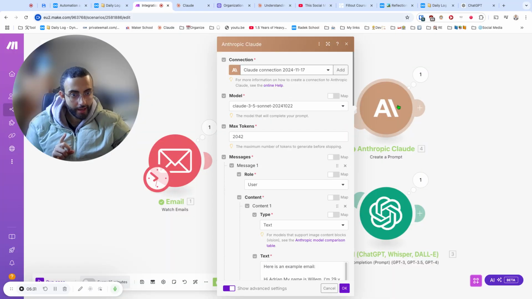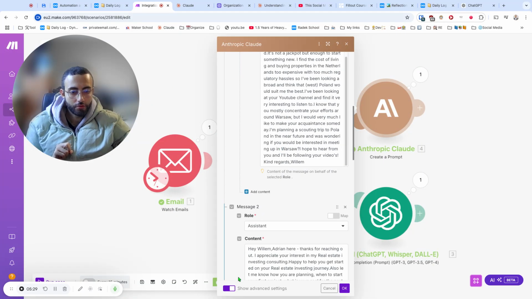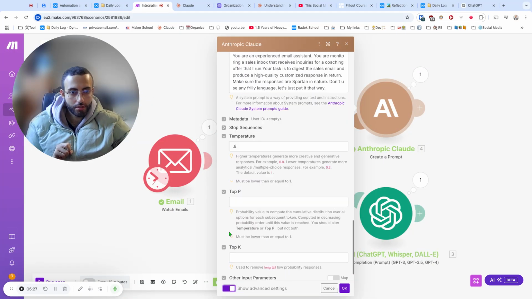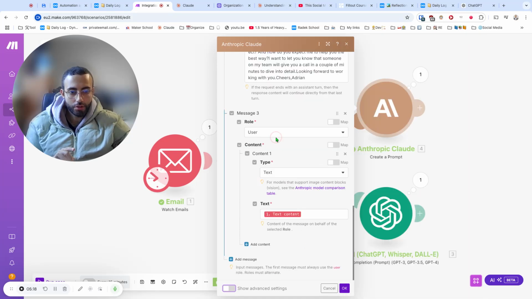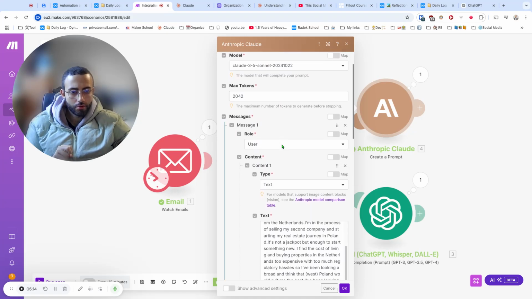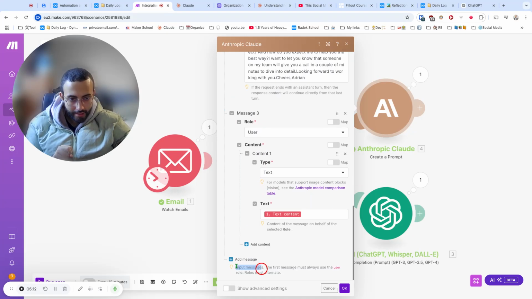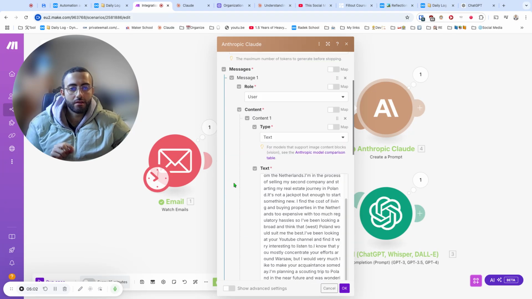So for Cloud AI, it's a bit different. If you click on Show Advanced Options, you have the system prompt here, not in the normal options. So you don't have system there. What you can do is, they tell you to input messages. The first message must always use the user role, and the roles must alternate. This is important: the first message must be a user, so it cannot be an assistant.